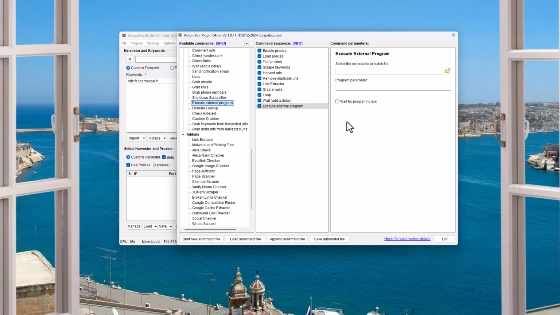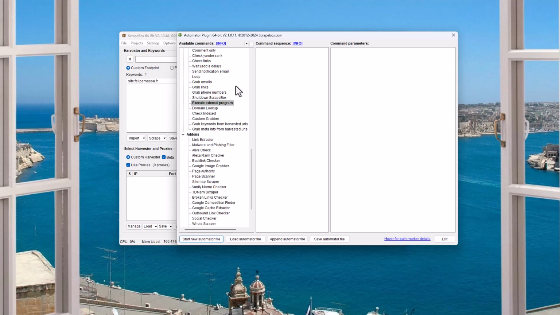Why would we want to use an exe or a batch file to execute? Let's say, for example, that I wanted to, so let's just start a new Automator file and clear everything out. Let's say that I have like 15 files. They're text files, right? And I want to load them in, and I'll show you this in a second, like the Automator running. I want to load in 15 different text files, but Scrapebox supports only fixed file names.